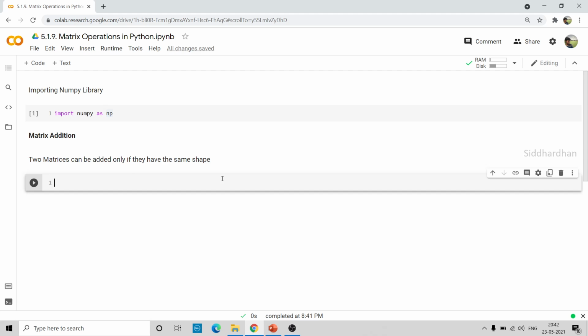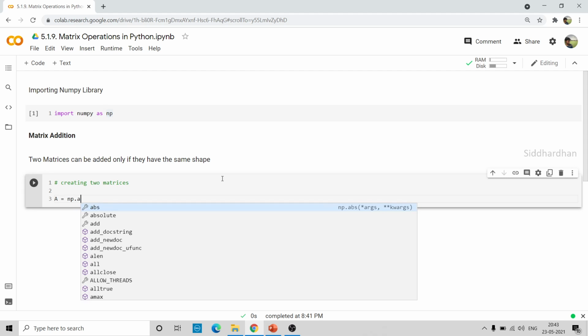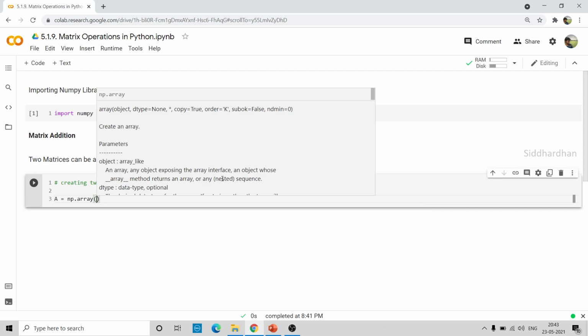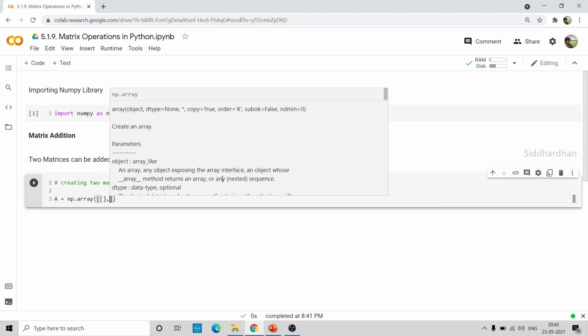So now let's create two matrices. I'll just make a comment here: creating two matrices. Let's name these matrices A and B. So let matrix A be A is equal to np.array. Inside this we need to put some square brackets. This is the overall square bracket, and inside this we need to mention the rows of our matrix. So we need to open two other square brackets.